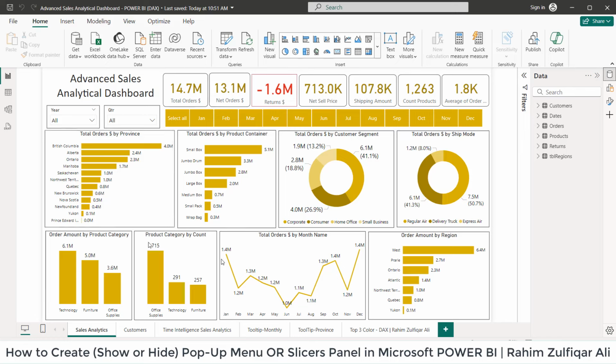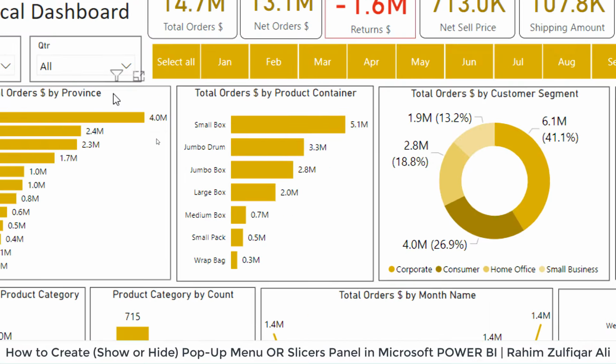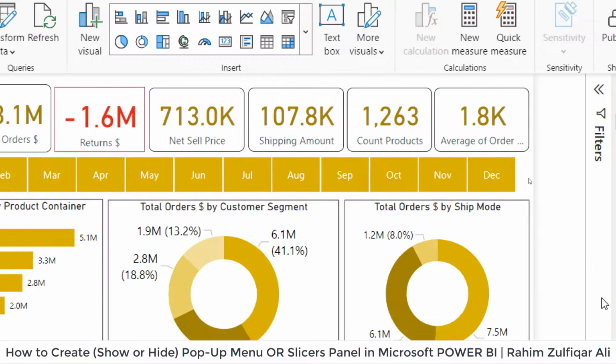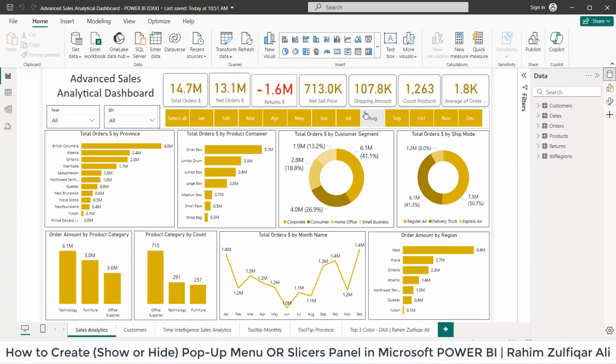Now I have a dashboard here where you can see we have just finished this sales analytical dashboard. And what happens sometimes, we add slicers to our main dashboard canvas where they consume a certain space as well. Likewise, you can see the year slicer, quarter slicer as a drop down menu, and we have months as well. And we want to save some space on our dashboard, and we can create a pop-up menu for those slicer choices, or we can create a page navigation as well. So how to do it, there are a few simple steps I will try to explain to you.